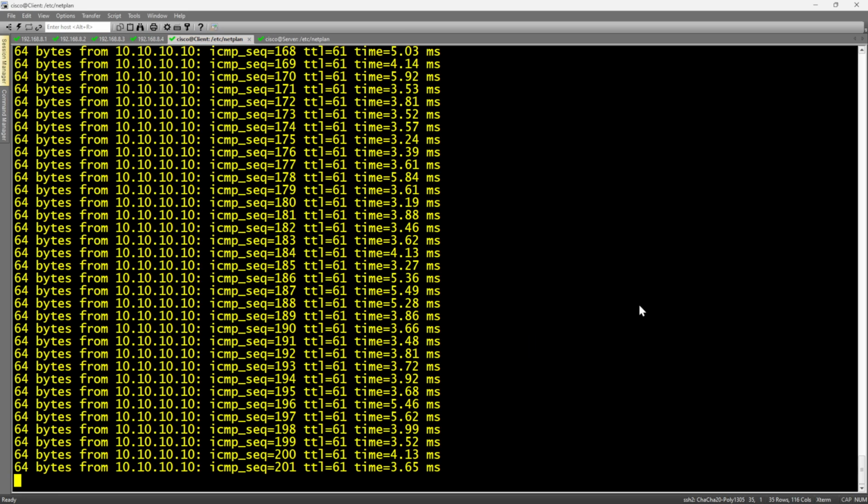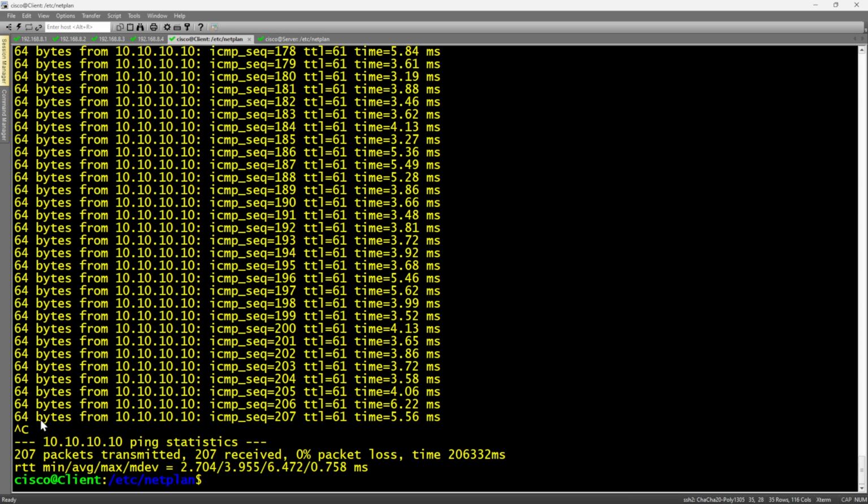to reach router 1. And if we go back to our client, which has been communicating with our server this entire time, we can see here that we haven't lost any packets. Same thing like before, 207 transmitted, 207 received.